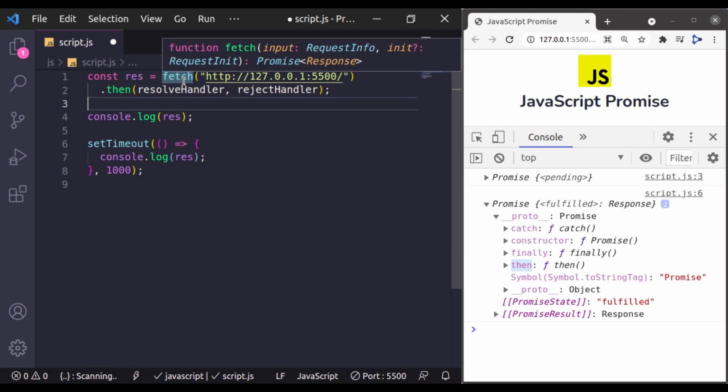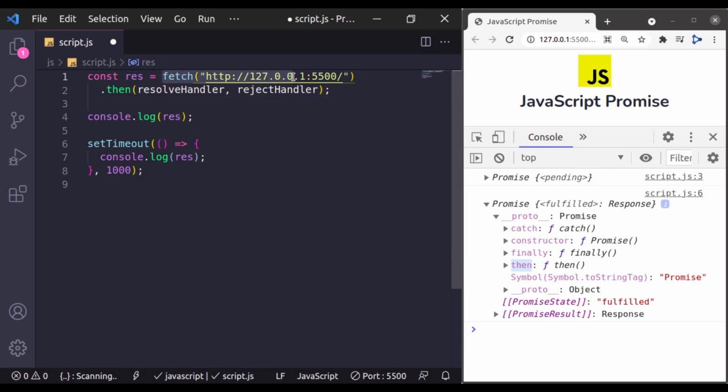So initially when the method is called, the promise is in pending state, and then one of two things will happen. The promise will be either resolved or fulfilled, or if there is any error, the promise will be rejected. Mostly developers do not like to pass the reject handler as the second argument, and opt to chain the catch method like this.